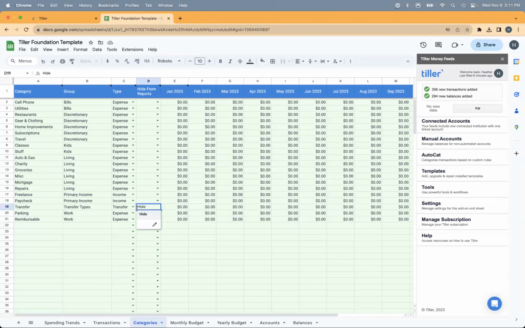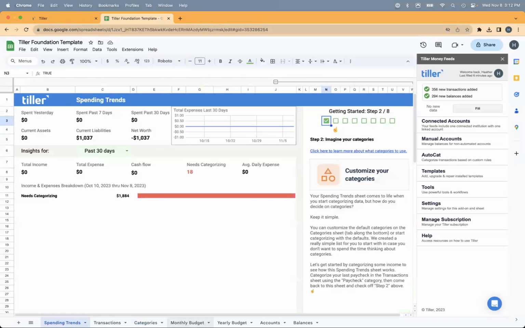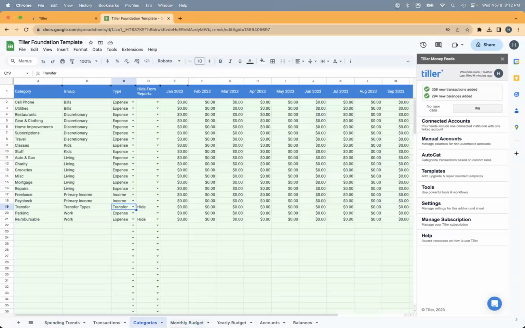You can hide categories if there's, like transfers, for example, or they're going to be hidden from these other dashboards by default. But if you have other categories that you want to track, maybe let's say investment type transactions, or any other type of transaction that you're going to categorize but you don't really want to see the data on the spending trends sheet, for example, or the monthly budget sheet, you can mark those as hide from reports here. So that's the next step.